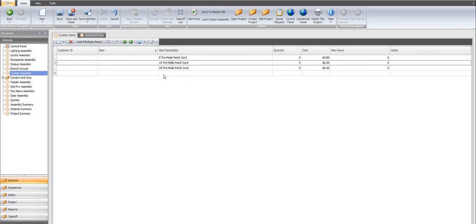And you can come in here and you can put your cords, you can put your patch ends, you can put plates, you can put whatever you want. It doesn't really make any difference what you put in there. So you've got these 6 foot pre-made patch cords, 15 foot pre-made patch cord, and a 25 foot pre-made patch cord.